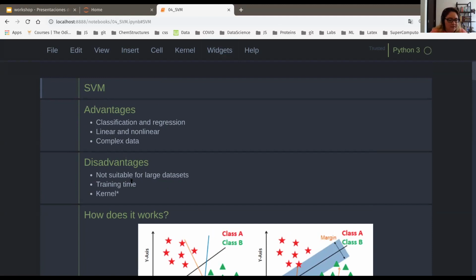Classification algorithms have many advantages, particularly support vector machines, because they allow us to perform classification tasks and regression. Maybe the linear regression example could perform better if we use a support vector regression. Also, support vector machines help us to find the decision boundaries between the data in a linear and non-linear way. Another advantage is that we can use them for complex data, I mean, with many descriptors.